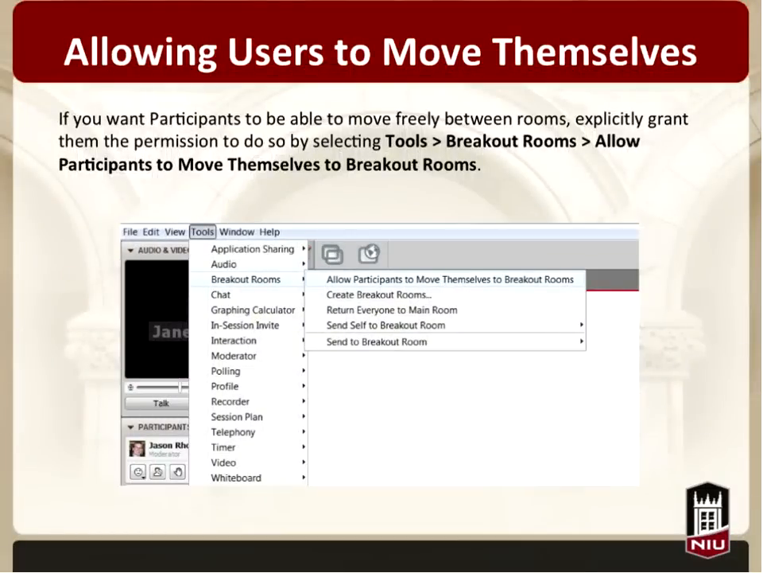Now, the other thing you can do is allow participants to move themselves from room to room. There probably aren't a lot of cases for this. I could see periodically, maybe in a graduate level seminar course, you have some discussion topics, and you set up some different discussion breakout rooms, and then users can self-select and pick which discussion group they want to be a part of.